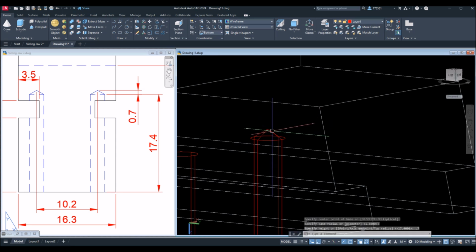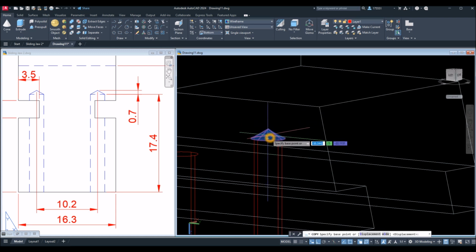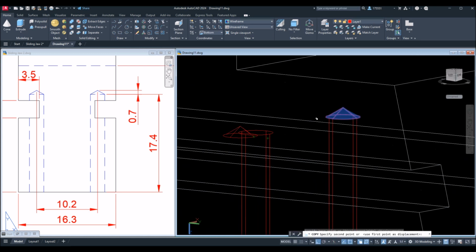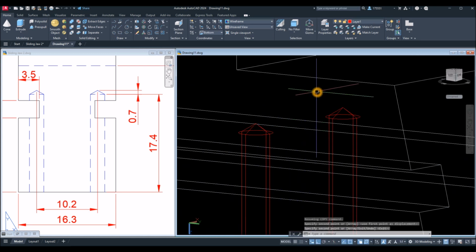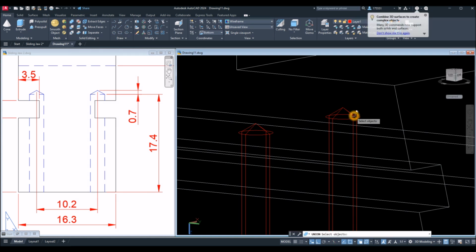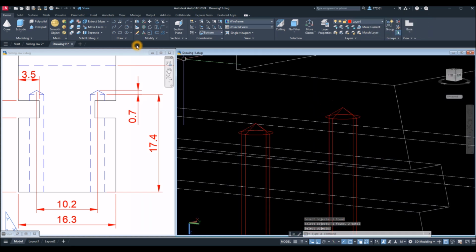I'm just going to copy this cone, copy from the center of that face, and snap. And union the objects, not join. Click this one and this one again.